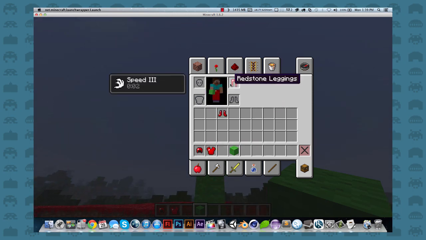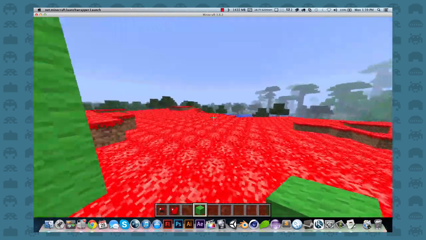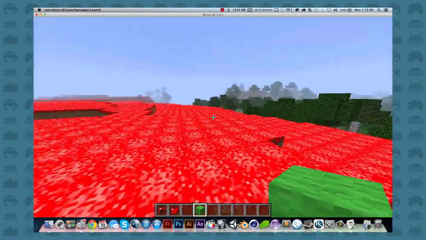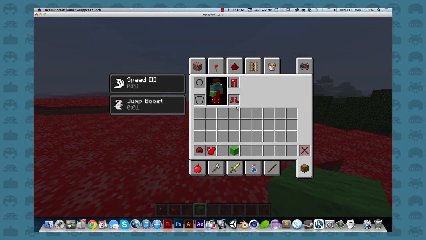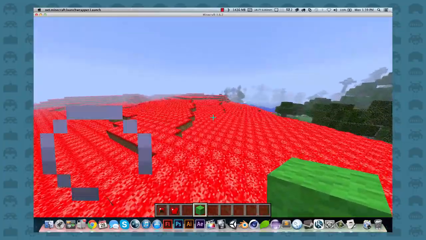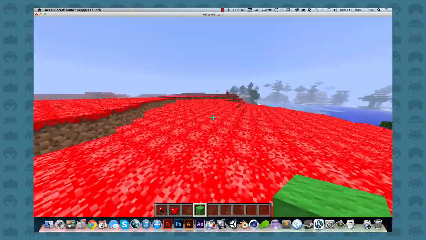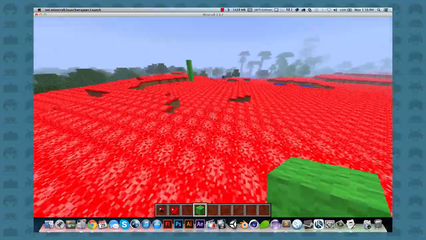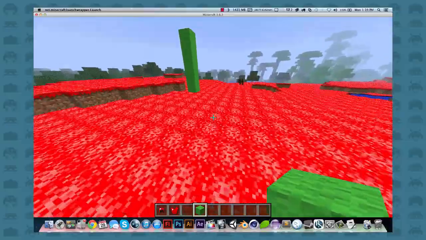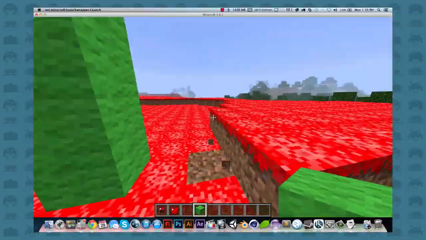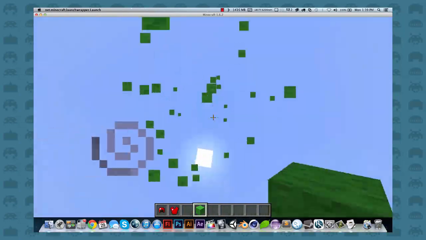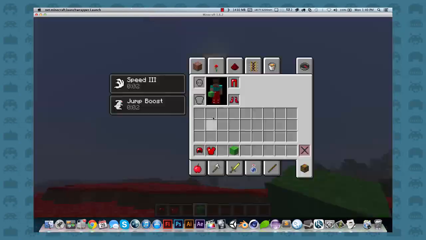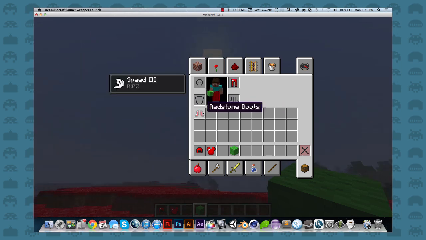Let's put the leggings on. So now we get speed 3. You can run really, really fast. Now if we combine this with our boots, so you put them both on, they both have an effect. Look at that awesomeness. You're almost Superman. Almost. All right, so now we'll take those both off again. You can see they deplete. We'll put them back on.